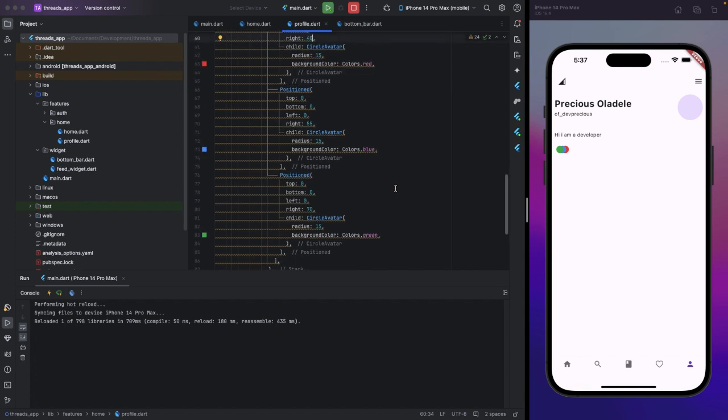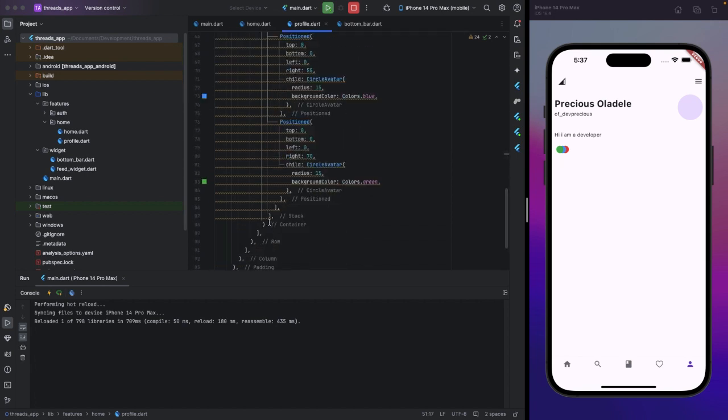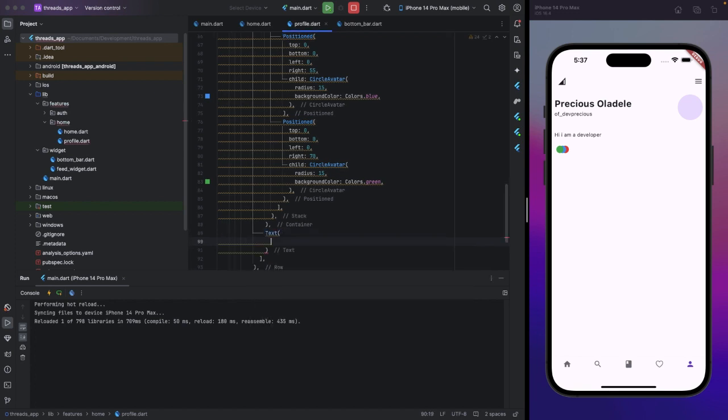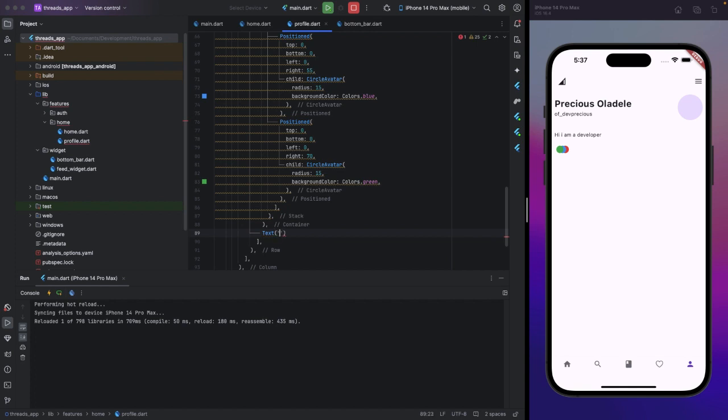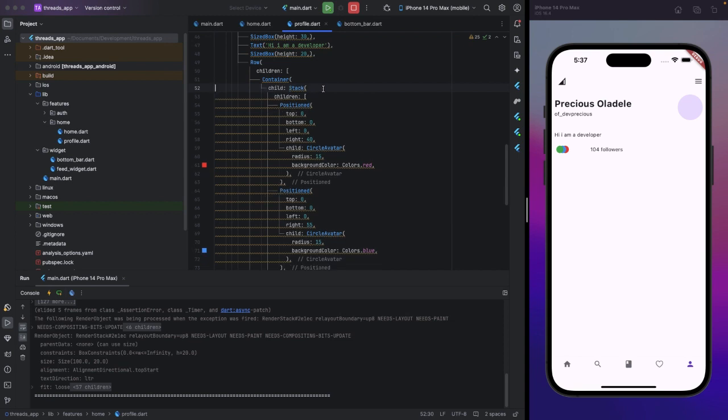And remember, this is a row, so with this container out, we can go down for this container. We can have a text. We can say, so I currently have 104 followers. Alright, okay, so I'm having that issue because of this, so I'm going to cut this out. I'm going to cut this out also.